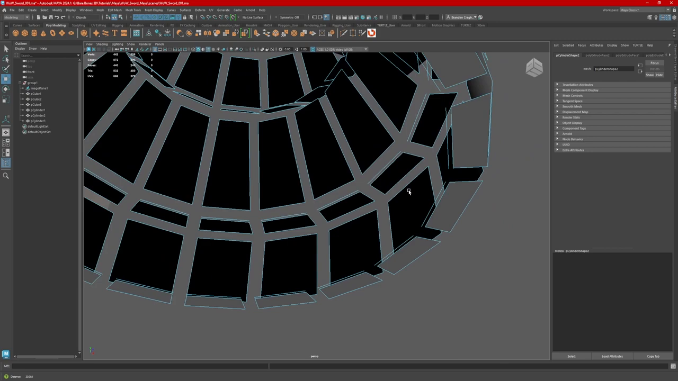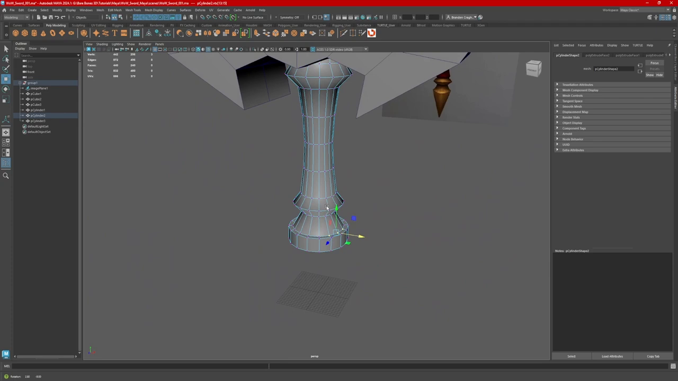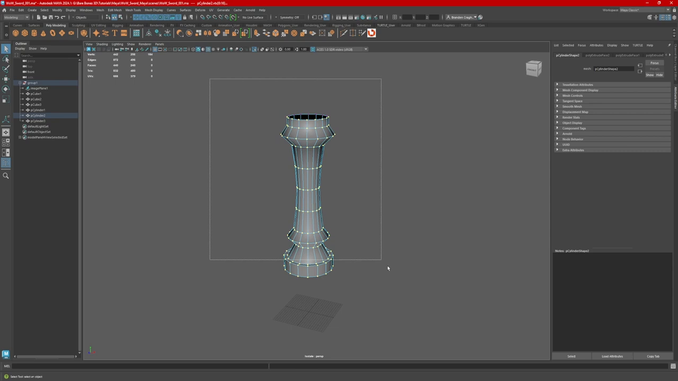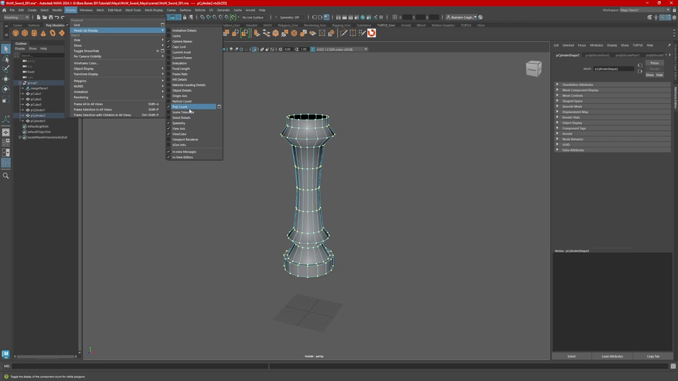So a really good way to fix this, we'll just do this one object, isolate it, go to vertices, grab all these, okay? Look at my poly count. This is where having this heads up display is super helpful. Which again was in display, heads up display, poly count. Okay.